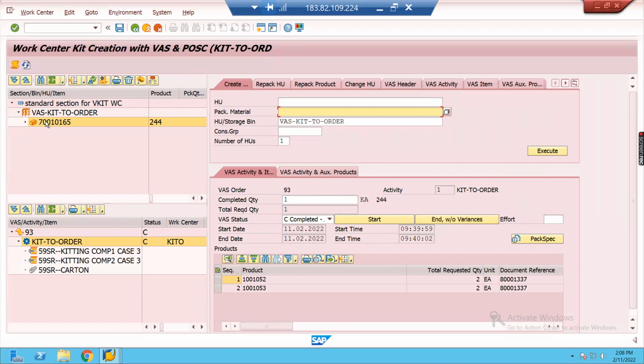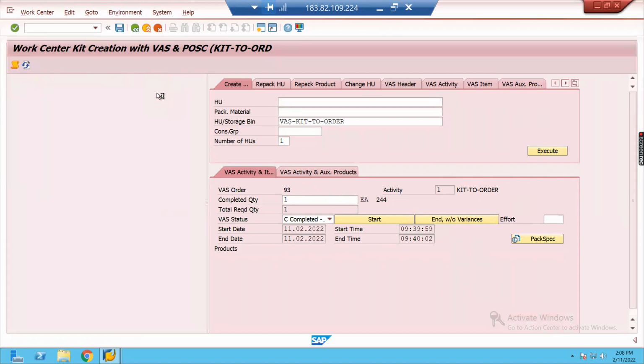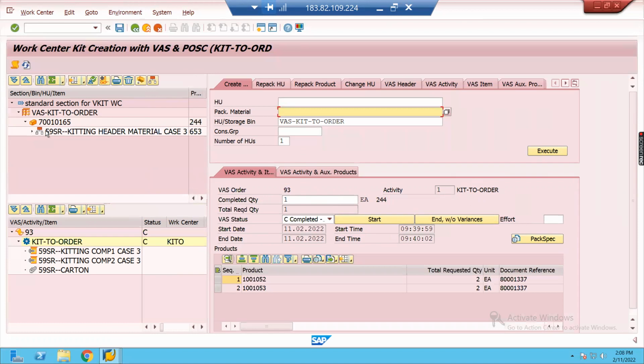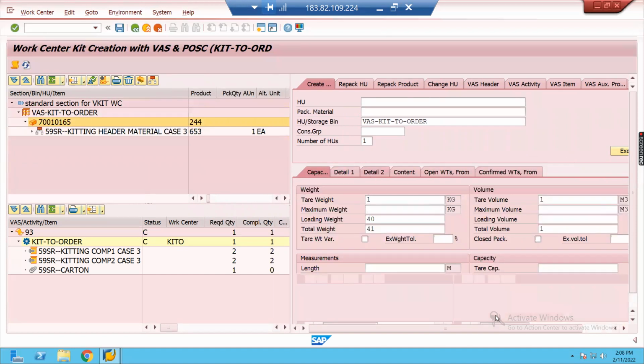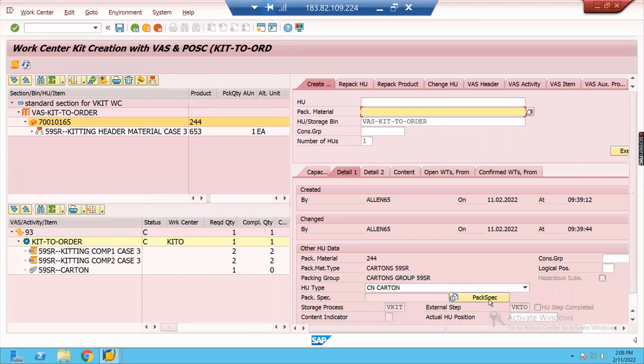Now I'll select this and click on kit, generate kit. The moment I click on it, see, previously we had two different components, but now when I clicked on kit, it changed to 653, my header material, which means the kit has been formed now. Next, I'll select the HU. The process step is not closed yet. If I go into the detail 1 tab, I have my external step VKTO and the HU step is not completed. So I'll complete this.